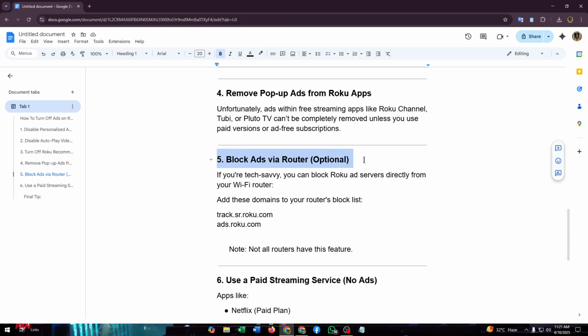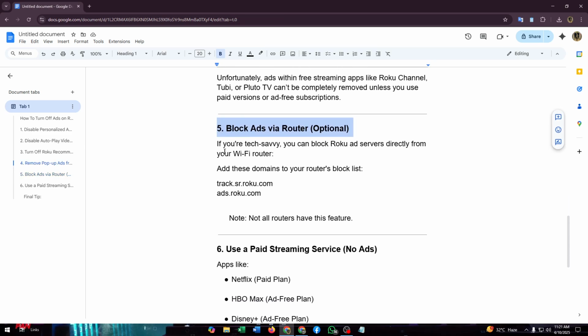Now, block ads via router, optional. This is actually optional because not all routers have this feature. If you are tech savvy, then you can block Roku ad servers directly from your Wi-Fi router. Add this domain to your router's block list.